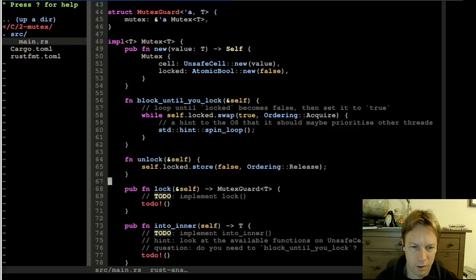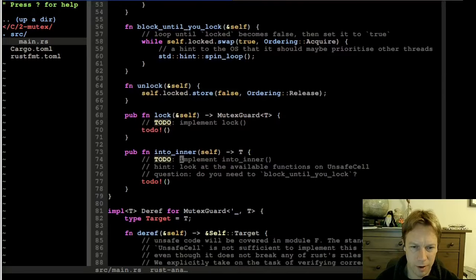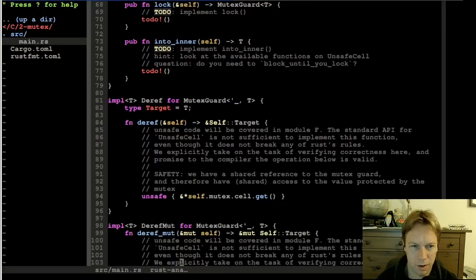Okay. So they want us to implement lock. They want us to implement into inner. I don't know whether we need to lock until you lock. So I'm assuming lock is going to depend on basically calling block until you lock. And then they want us to implement deref, which will give us a reference to a T. No, they've implemented deref for us.